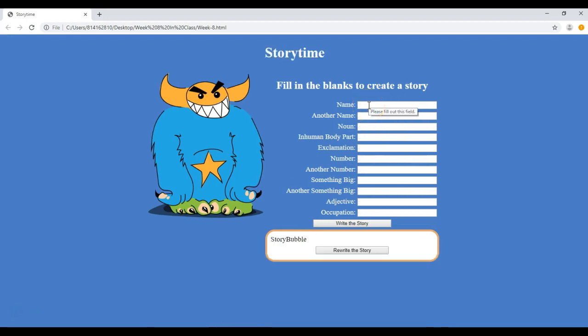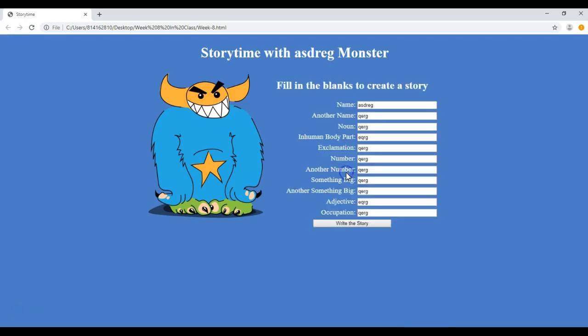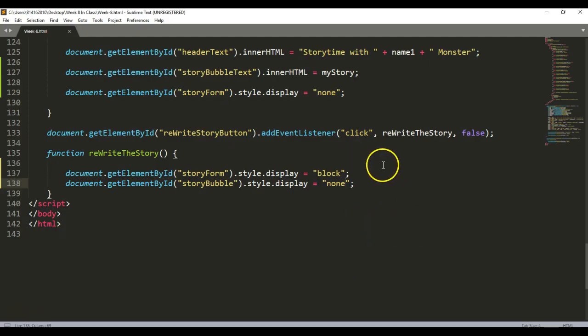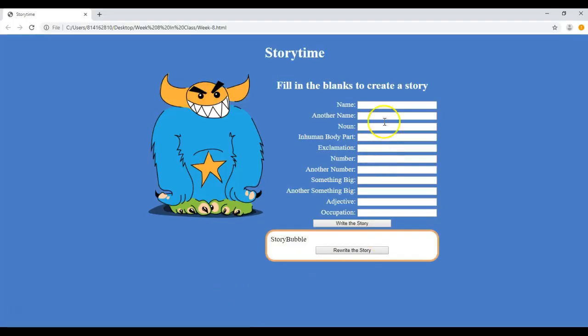No, it doesn't. It just brings it back. So if I did that, it doesn't write it the second time. Write the story, rewrite the story. So if I hit write the story again, whoa, it goes away. Yeah, story form, none. I've got to go through that process one more time.